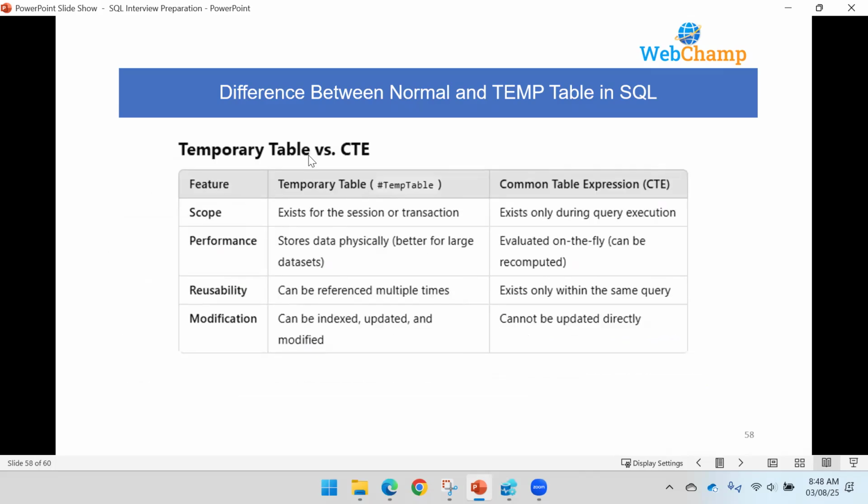Now what is the difference between CTE and temporary table? So a CTE only exists during the query execution. CTE is like a temp table, but it will not store the data in the database. As for performance, the temp table is better for large data sets. For smaller data sets, CTE is always good. No need to create the temp tables.